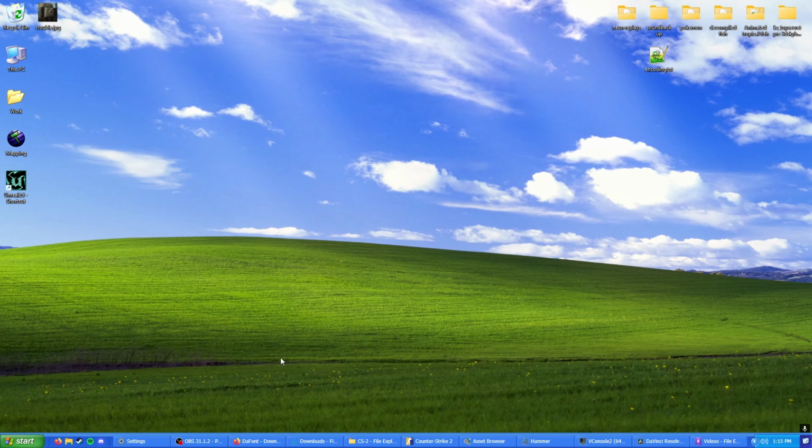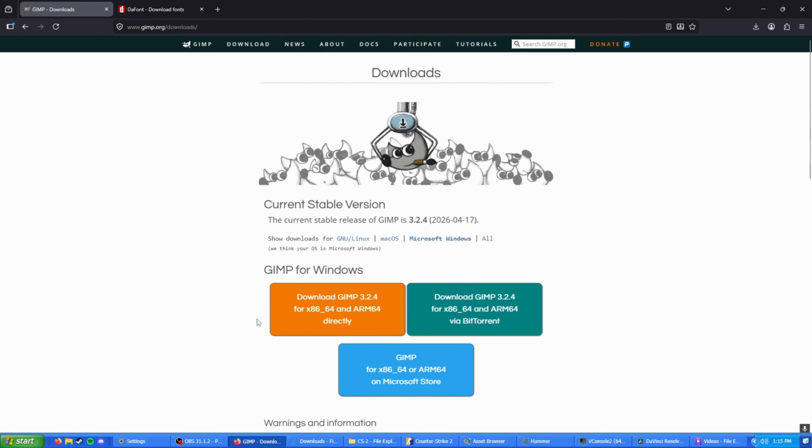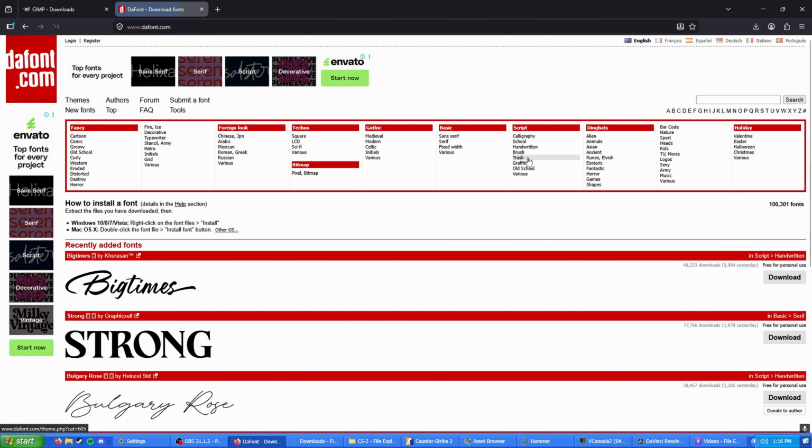So there's two things that you'll need to add custom text to your map: an editing software and a font. I recommend using GIMP because it's free. Download and install GIMP, and then we'll move to looking for a font. You can search for a font on Google.